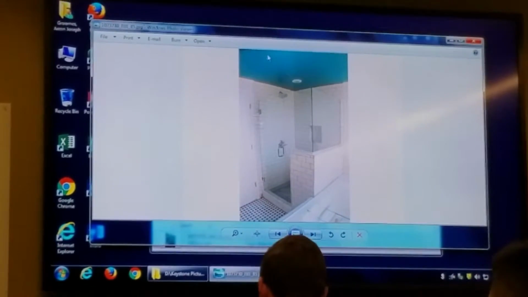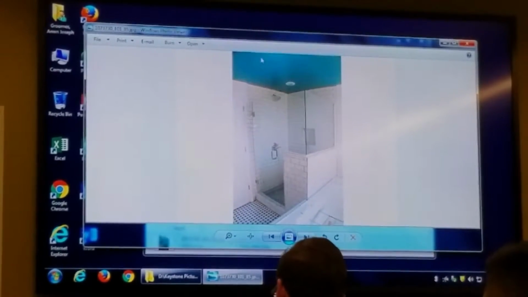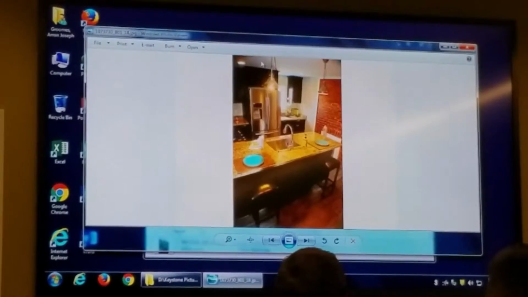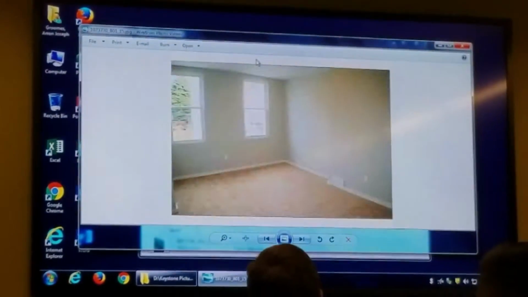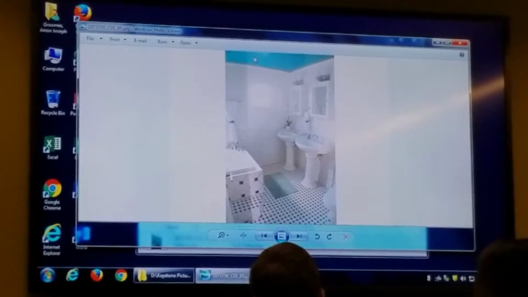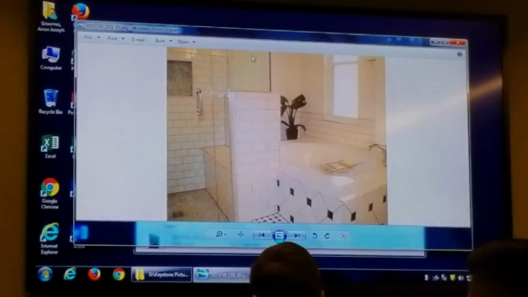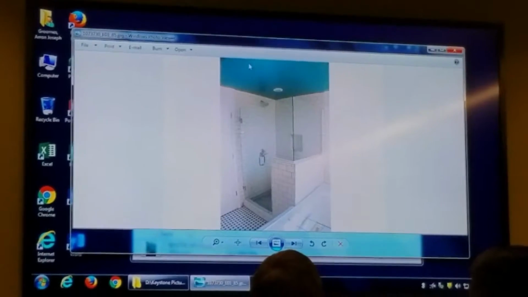It's a single girl, 30-some years old. I'm like, that's the bathroom. She goes, oh, I really like the kitchen. I'm like, I spent all that money in the bathroom. She liked the kitchen. Now the kitchen was nice too, but this is the kind of cool stuff.